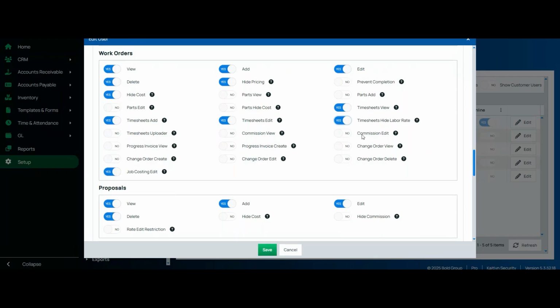Commissions, another area that many of our customers don't want all of their employees to see. Can they view commissions? Can they edit commissions? So be mindful of that one too. And then can they create a progress invoice, view a progress invoice, and create change orders? And job costing, that's the profitability of the work order. How profitable is the work order? Estimated cost, but it should also be actual there. So do we want our user to be able to see that information?